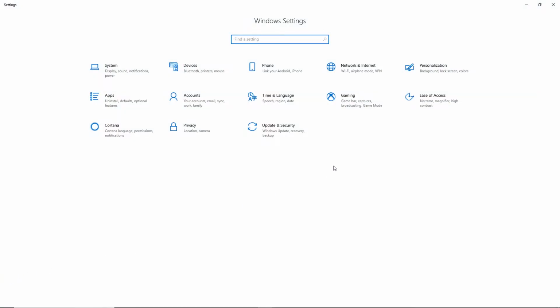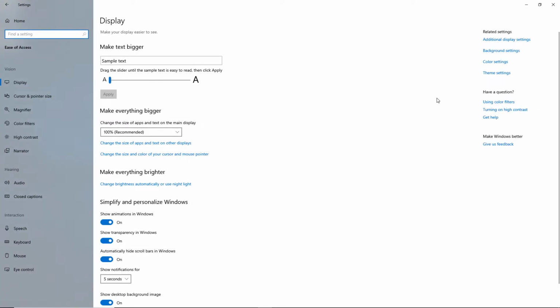To access the accessibility tools, open the Settings panel and click Ease of Access. Ease of Access provides options for people who have learning, visual, hearing, and mobility impairments. In the following sections, we will introduce and demonstrate these tools and functions.